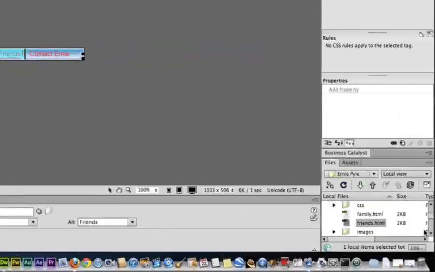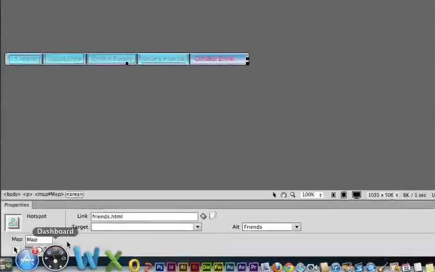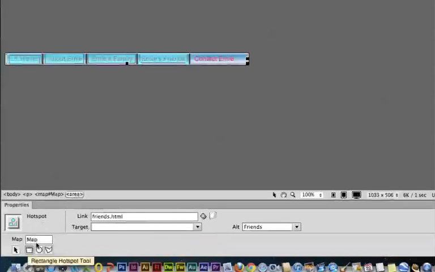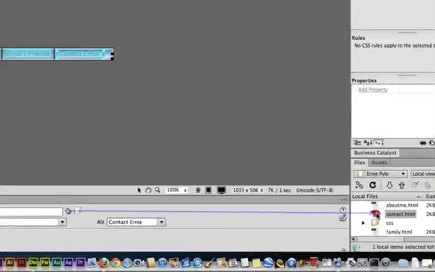Contact is next. Contact. There it is. Once again, the rectangular tool is still there. And I'm going to click and drag across contact. And we'll put in the alternative text. And make the link.